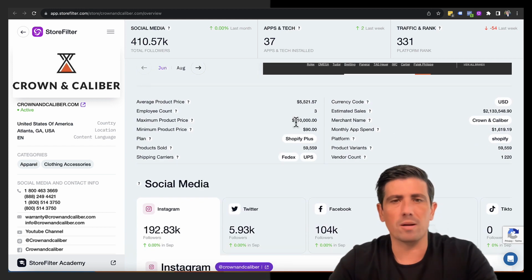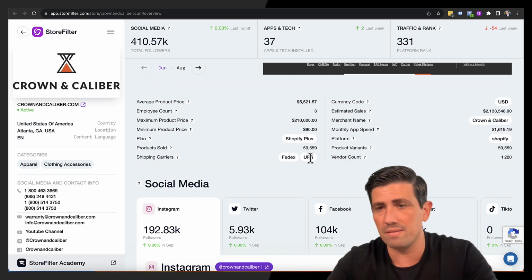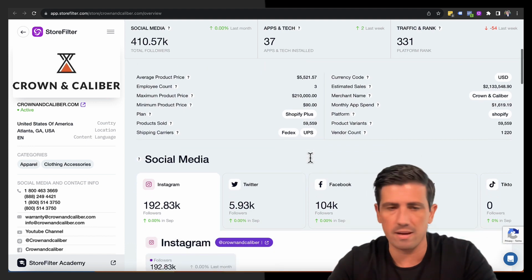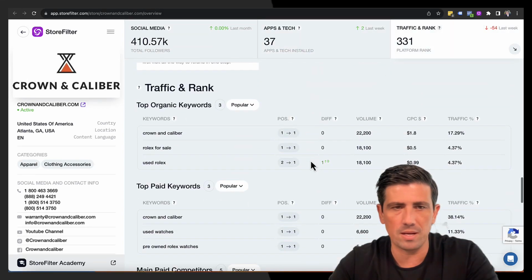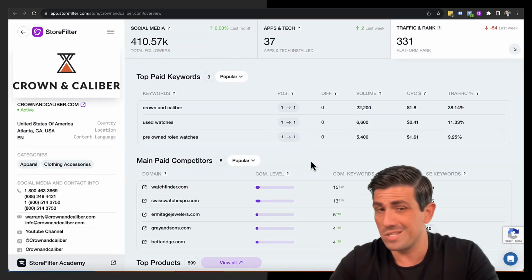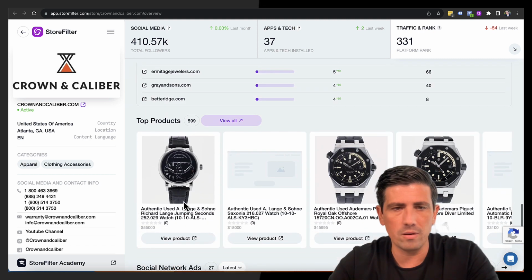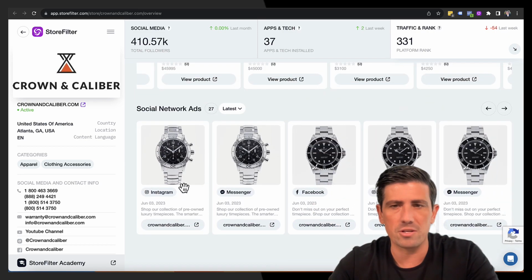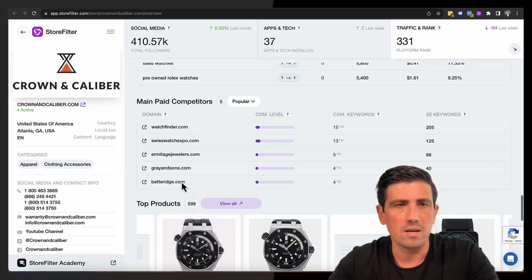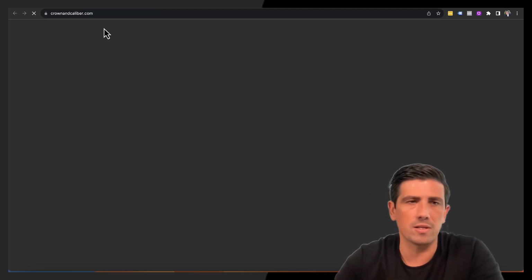So maximum product price $200,000. The number of products sold, they have 60,000 different products available, which I'm not sure if they're doing drop shipping or if they have 60,000 different units on order, or it looks like they have some used watches as well. Looks like they're not manufacturing their own, so they're selling different watches and different things like that. So let's take a look at this site. Let's break this down.